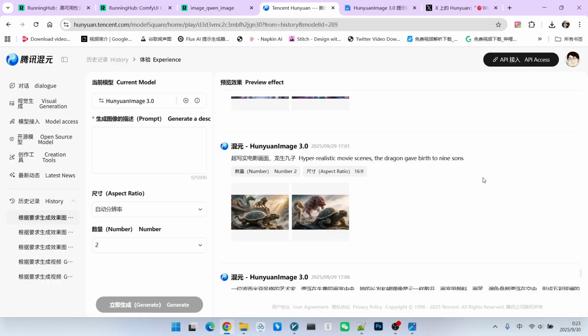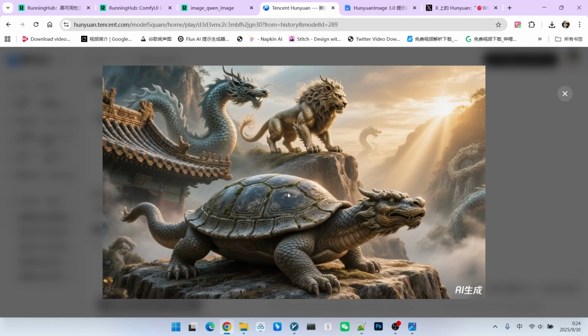Finally, let's test its reasoning ability. The prompt I gave was, "The dragon has 9 sons," which comes from a traditional Chinese saying that the dragon has 9 sons, and each is different. Let's see Hunyuan 3's performance. It roughly depicts dragons of different forms, which is quite on point, even if there aren't exactly 9 of them.